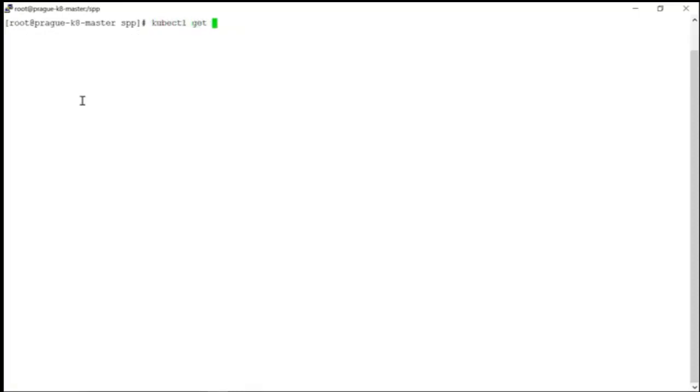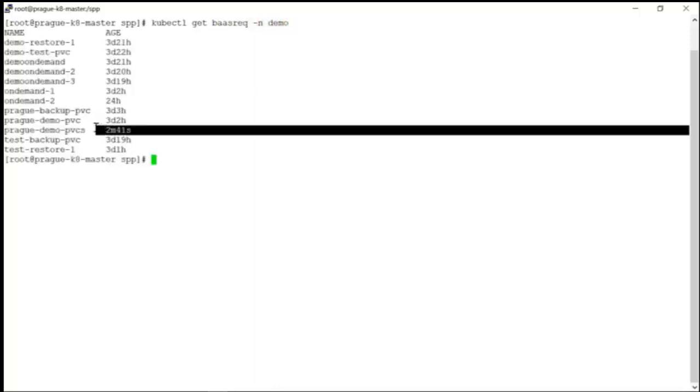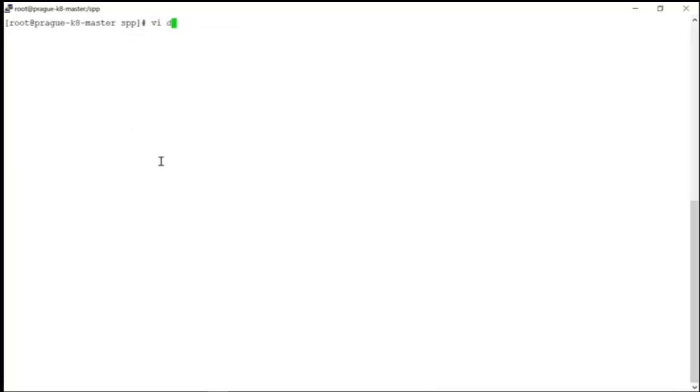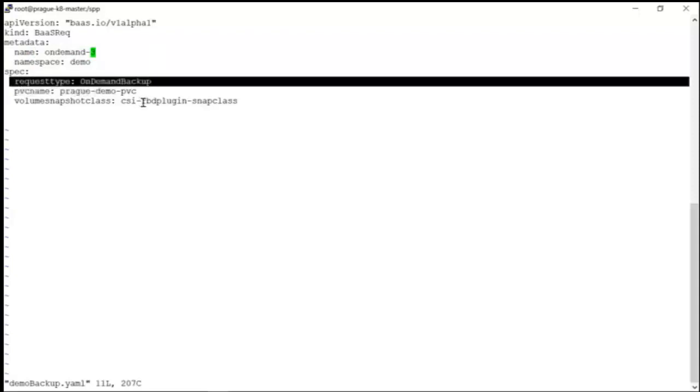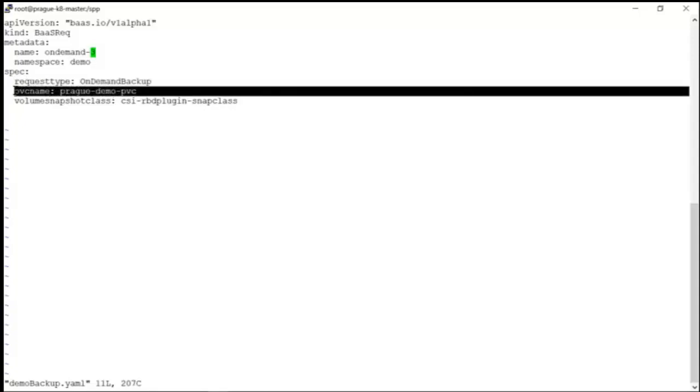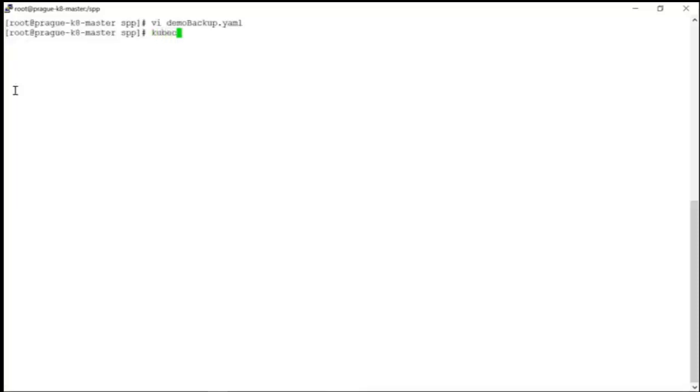If she wanted to see which backups were scheduled, she can do this kubectl get request, and it will show the different backups, both the on-demand and the scheduled backups that are already running in her environment. If she chooses to do an on-demand backup, she can go into this other YAML file, and here she'll specify the name of the on-demand job, and then she'll specify the namespace that PVC is located in. And this time, the request type will be on-demand backup. And this is going to create a one-time in-place CSI snapshot for the PVC she lists. So again, she'll apply this YAML file using kubectl apply -f, and then the name of that YAML file she just edited. And now she will have created a one-time snapshot.